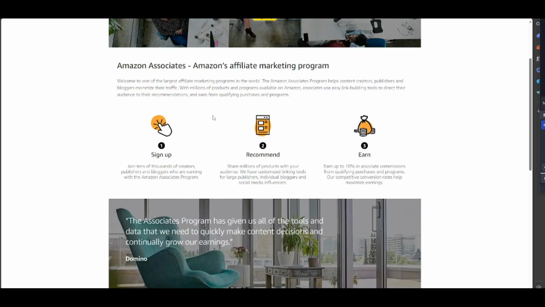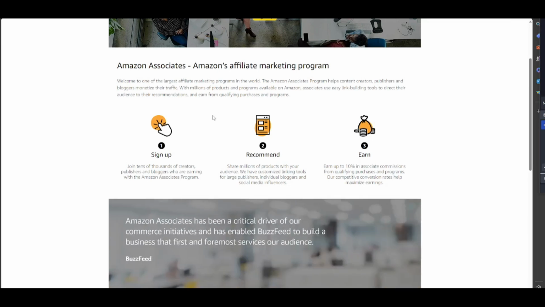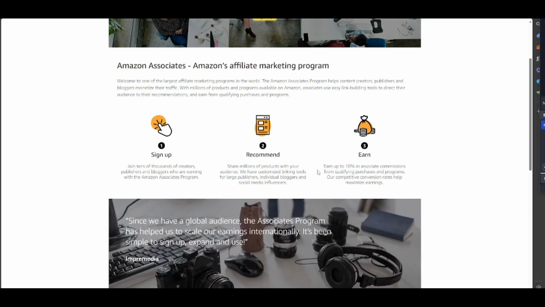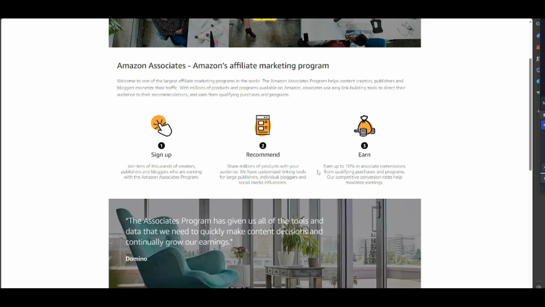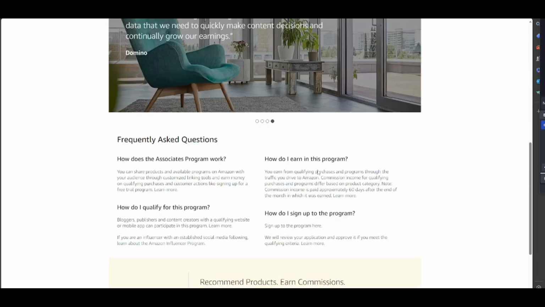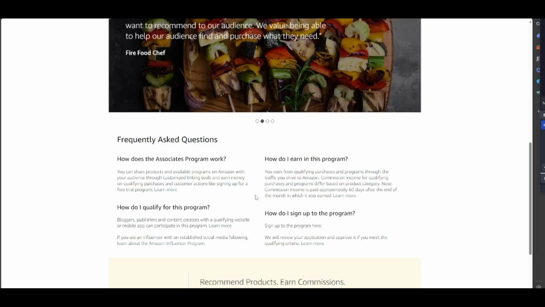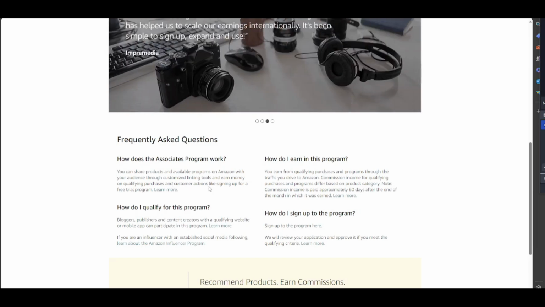We have custom linking tools for large publishers, individual bloggers, and social media influencers. Earn up to 10% in affiliate commission for qualifying purchases and programs. Our competitive conversion rates help maximize earnings. Frequently asked question: how does the Associates Program work? You can share products and available programs on Amazon with your audience through custom linking tools and earn money from qualifying purchases and customer actions like signing up for a free trial program.